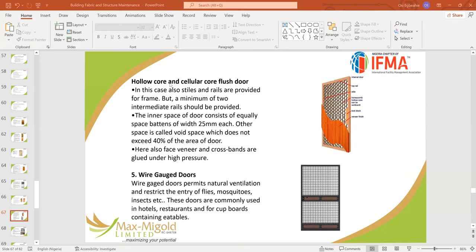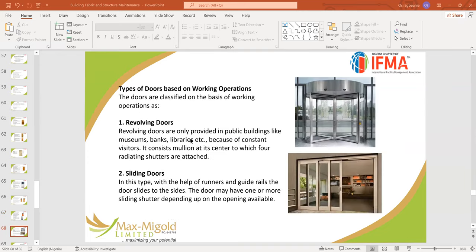You have the hollow core net cellular doors, which is seen here, and the wire gauge door. This is normally used for secure areas, or security areas, or probably for gardens, or just cool areas anyway. And that's where you probably use that kind of door.